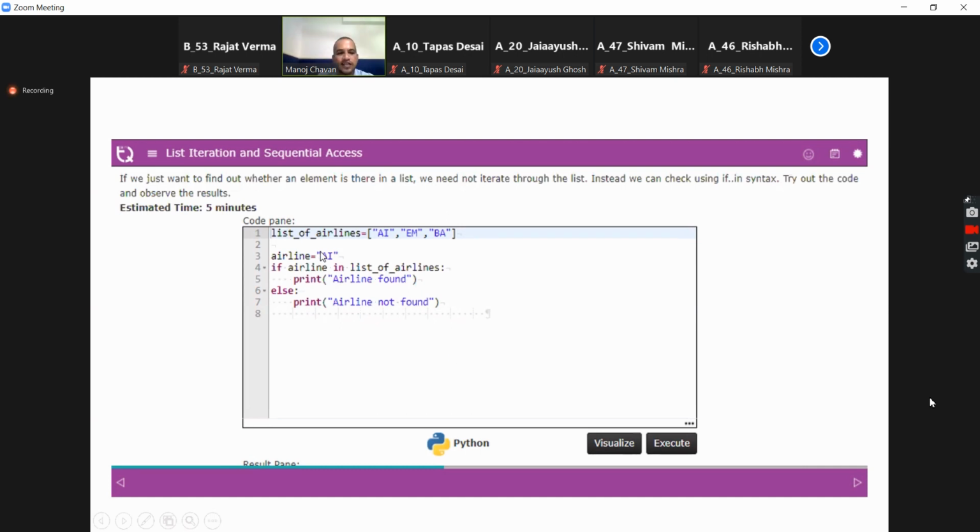So many times it happens. It's like I'm delivering a session and I know there are around 123 students online and I want to find out some students. That's my requirement. I just want to know whether that student is there or not.